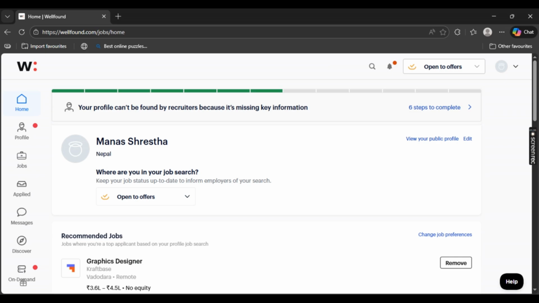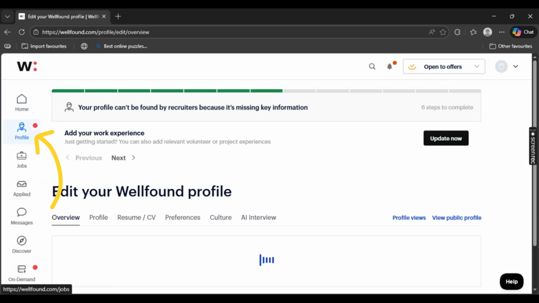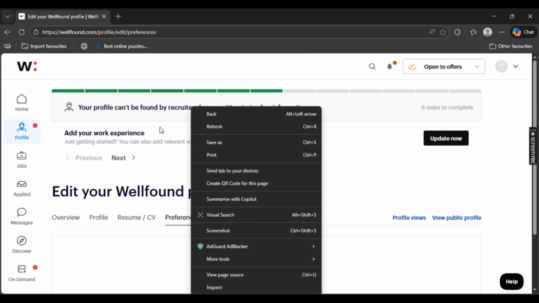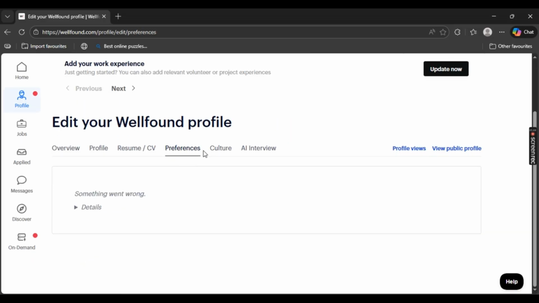Changing your preferences is super simple. On the leftmost side, right below Home, you should be seeing your profile, just simply like that. Once you're under your profile, you should be seeing Preferences. Just simply select Preferences. Once your preferences load, you should be able to edit them and change them accordingly. And that's it. Super simple and easy. This is how you easily change your preferences in AngelList.